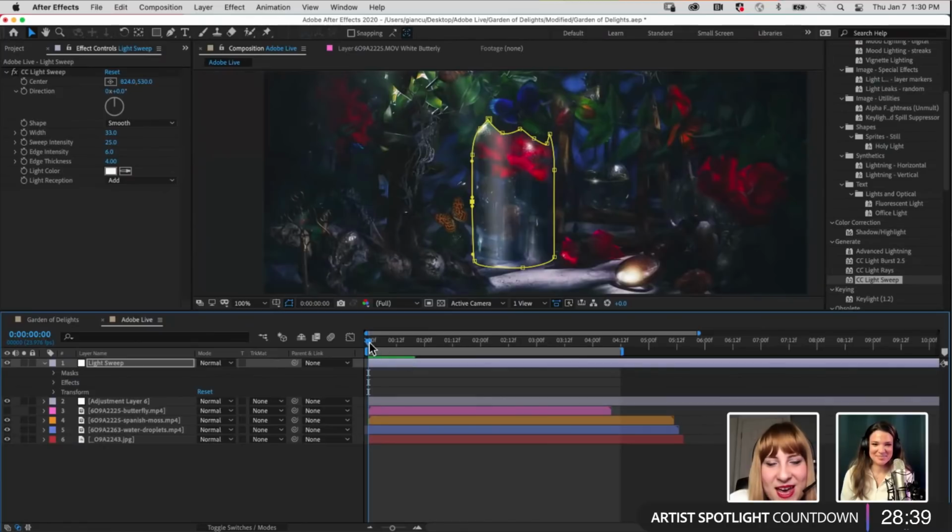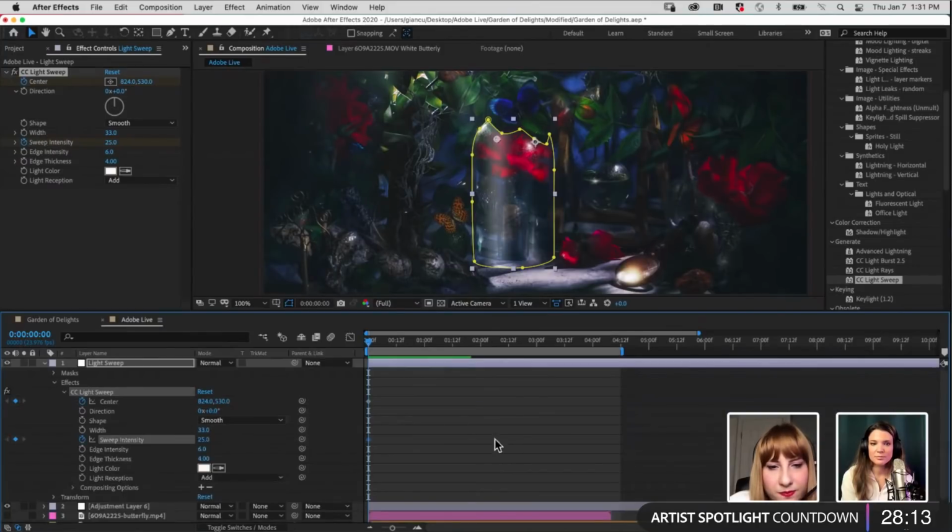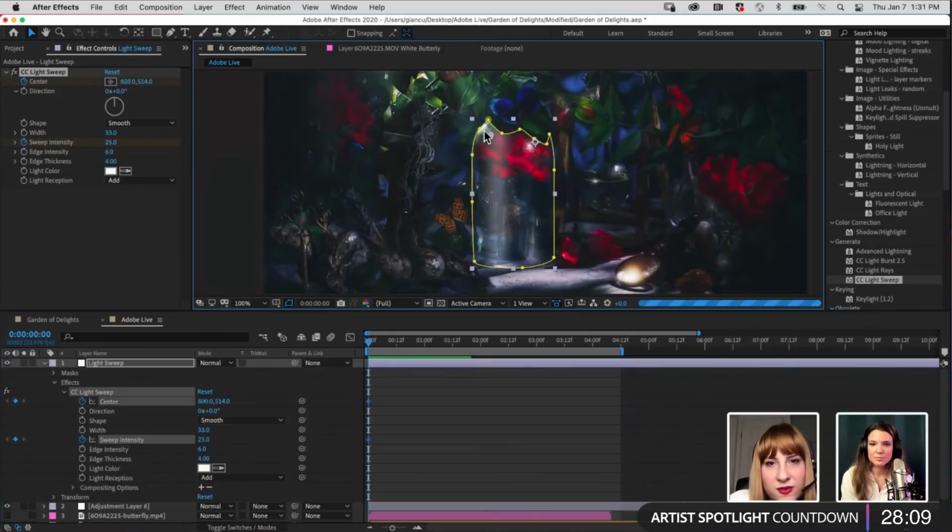So right now we have the light sweep effect contained inside our mask. We can see the mask over here. That's such a cool way to apply effects to specific areas. And now we're going to animate the options we have right here. So of course, the position and, okay, maybe the intensity. Let's see. So I'm gonna open this right here. I want this to start over here.